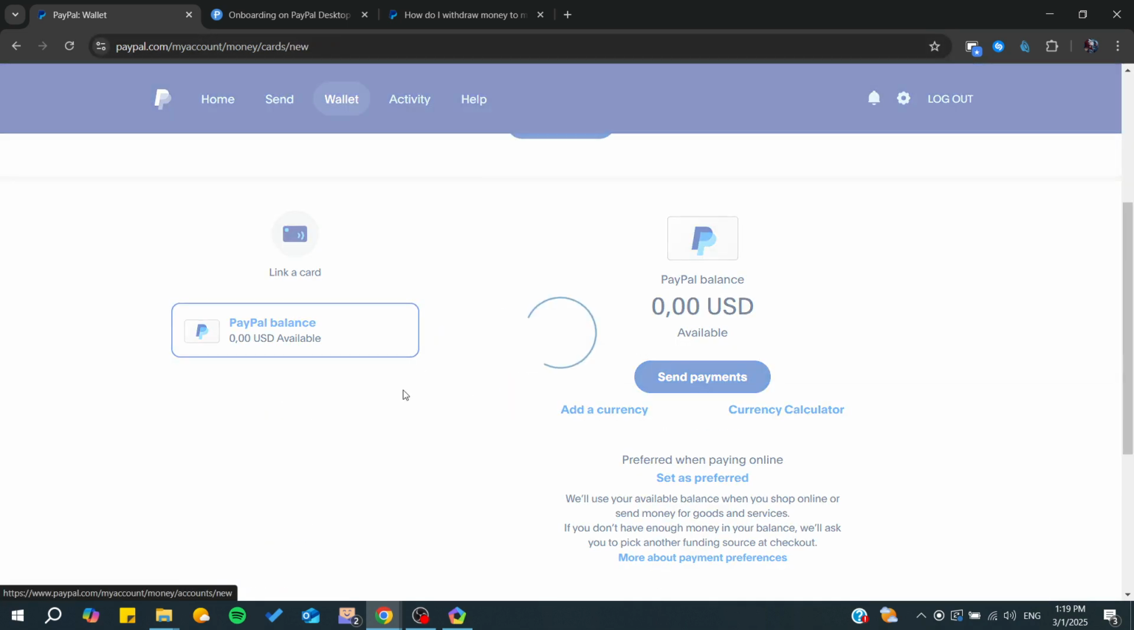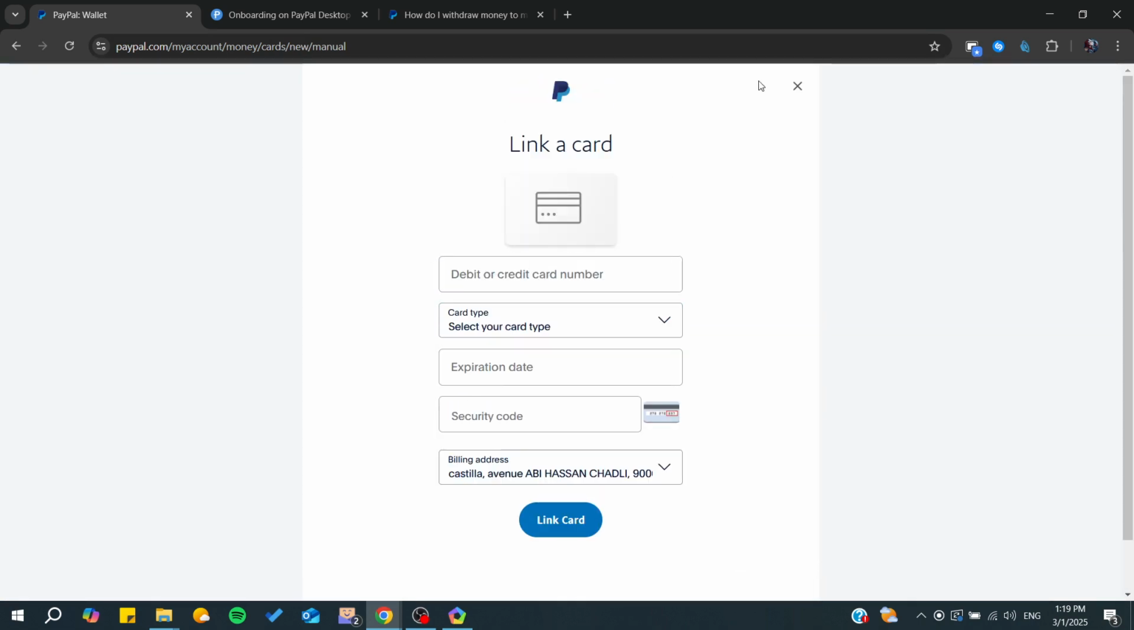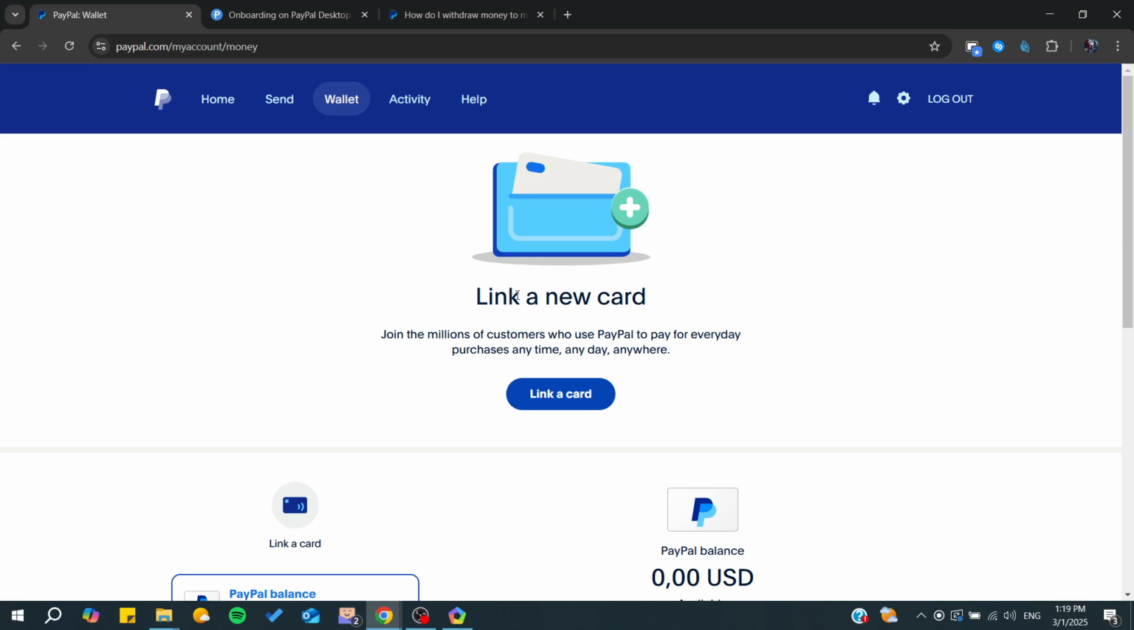So basically you will just need to have your card or your bank account that is linked to PayPal and basically that's it.